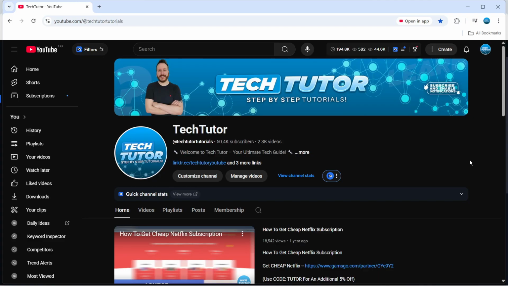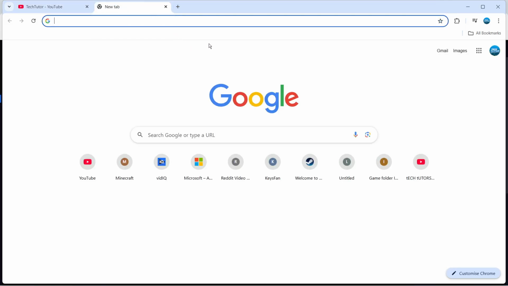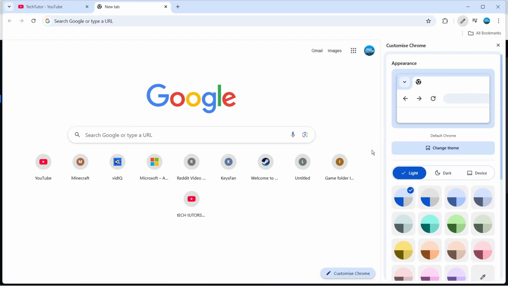To get started, what you're going to want to do is open up Google Chrome, and come up to the top and click to open up a new tab. Once you've done that, if you come down to the bottom right hand corner, you're going to see a little button which says Customize Chrome. Give that a click, and it's going to bring up this menu on the right hand side.